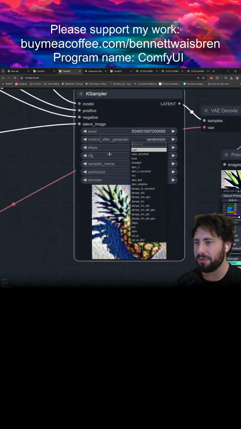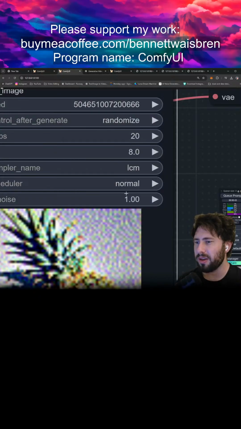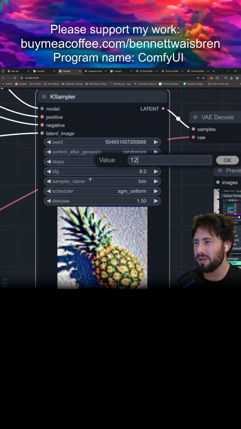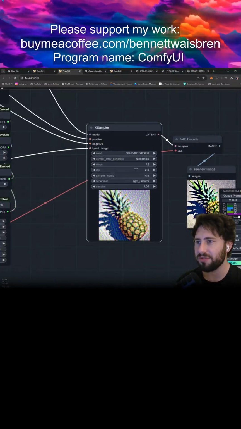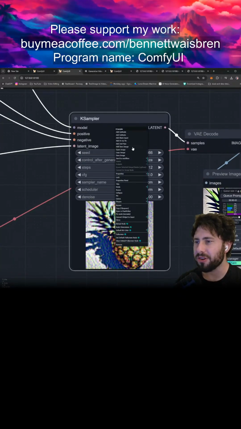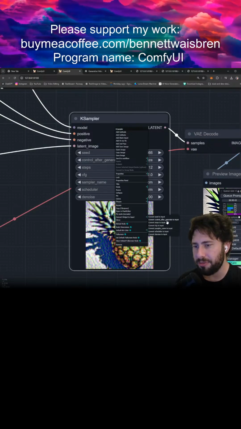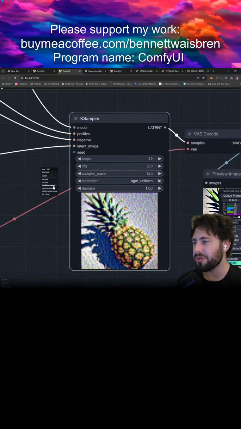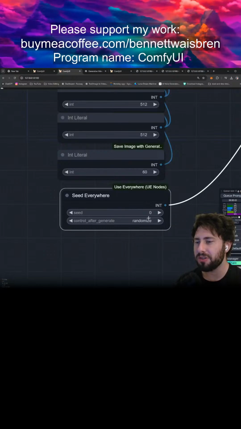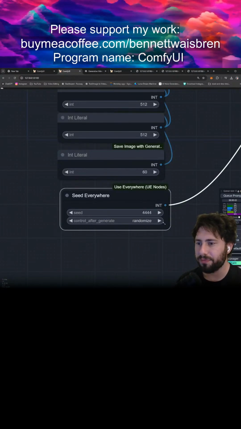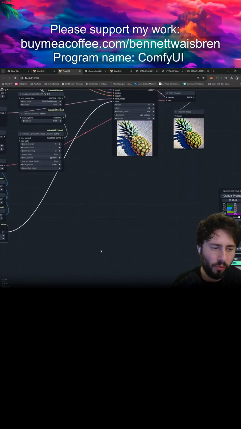We're going to want to change the sampler and schedule to LCM and SGM uniform. Perfect. 12 steps, 2.0 for the CFG. We're also going to want to fix our seed, and we're going to want to globalize it. So change seed to input, drag that out to a Seed Everywhere node. That way, just like our width and our height, we can globalize our seed input in case any other KSamplers need it.